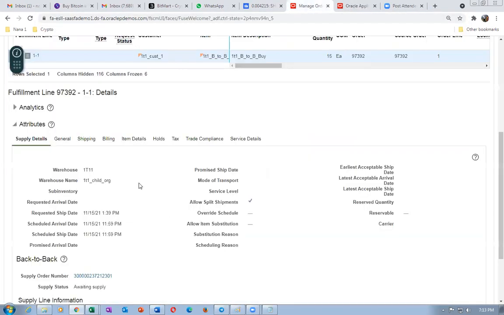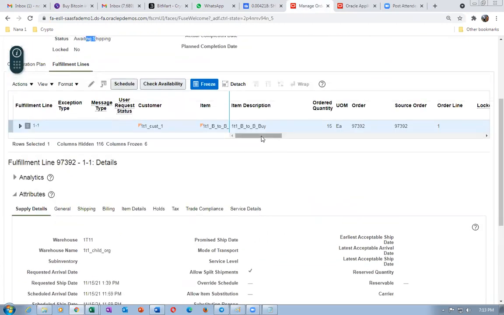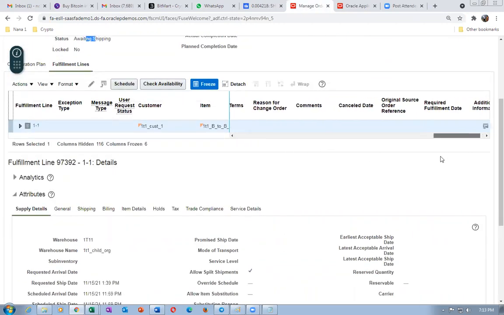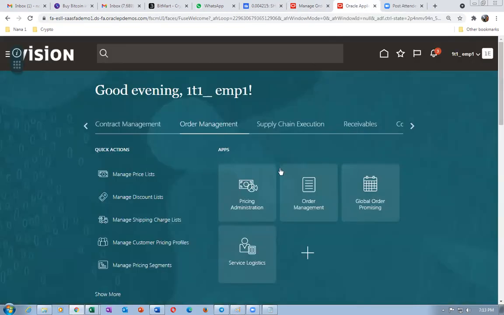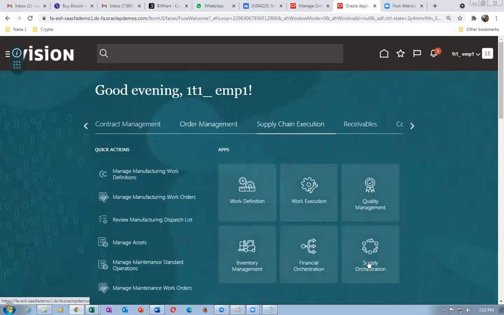So in this order, if you go and see, the line is a single line only. Fine, the line is a single line. 15 quantities are there. So we'll now go to the supply chain execution, and then you go to the supply orchestration area.